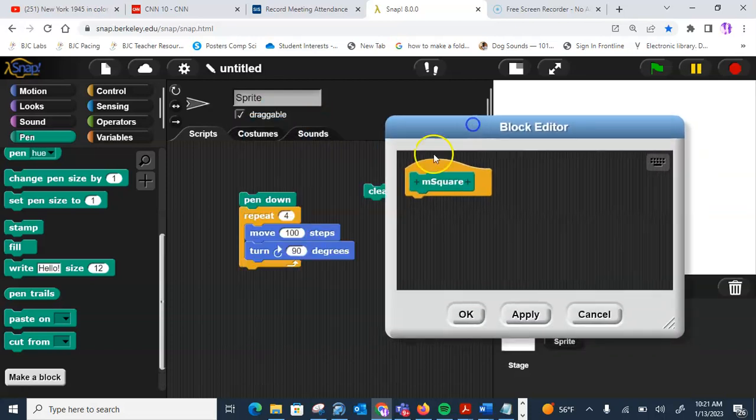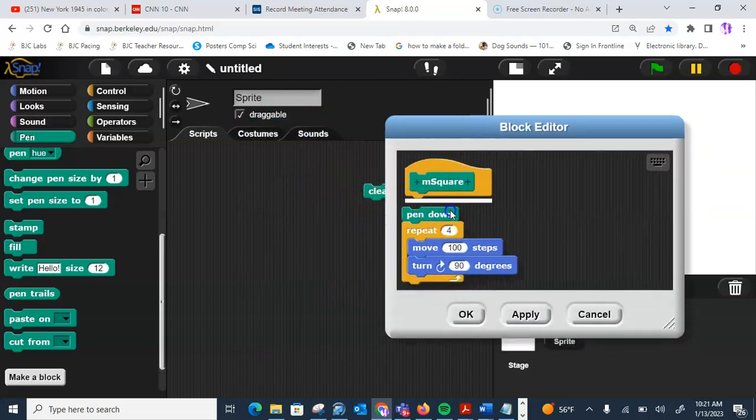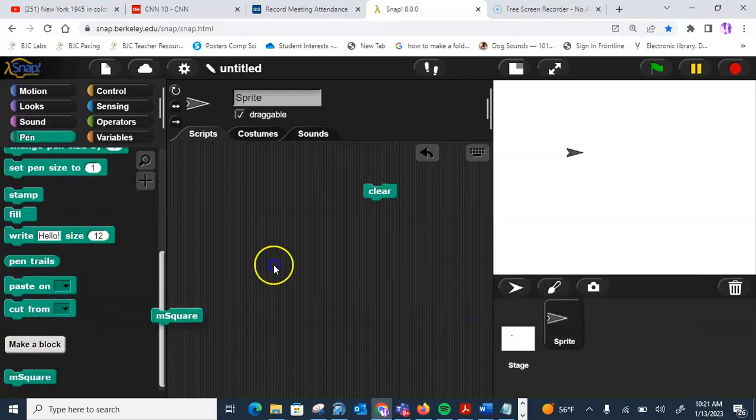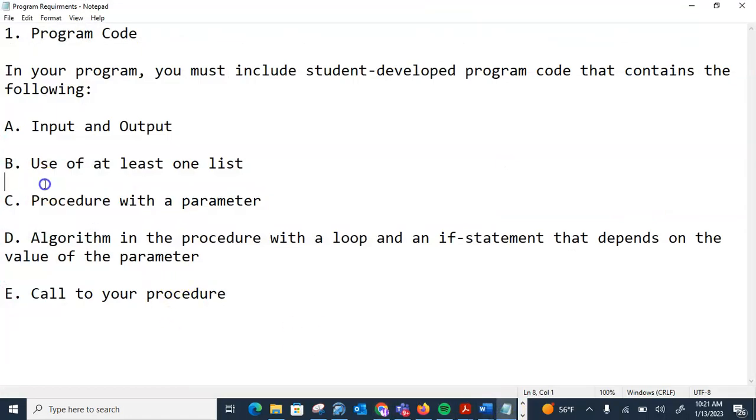M square. And I'm going to go ahead and put that in here, and I'm going to press OK. I'm going to go ahead and use that block right here. Click on it. There, it makes my square. Okay, so have I already taken care of the procedure? Yes, but does it have a parameter? No. Who can tell me what a parameter is?